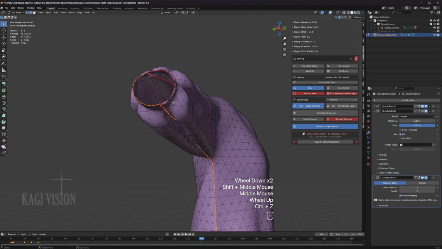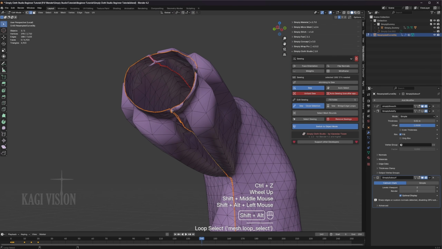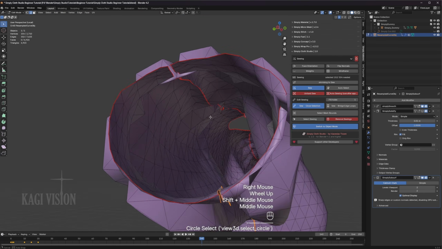Now here again it did the same thing, it selected too much. So just deselect this again. And there we go.